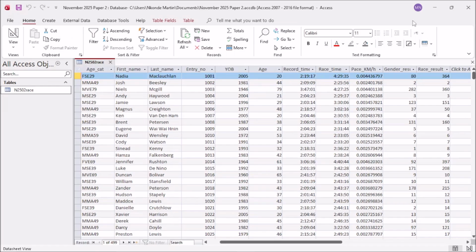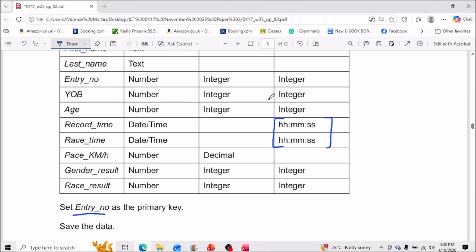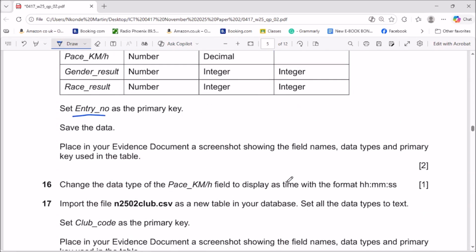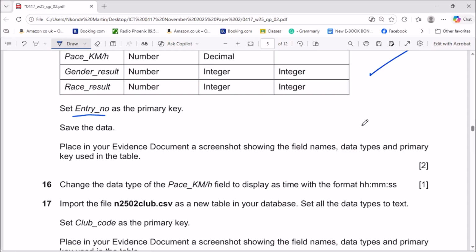So as I said, there is no MM in Access. So this is converted to HH, NN, and SS, like that. Okay, so that is done.